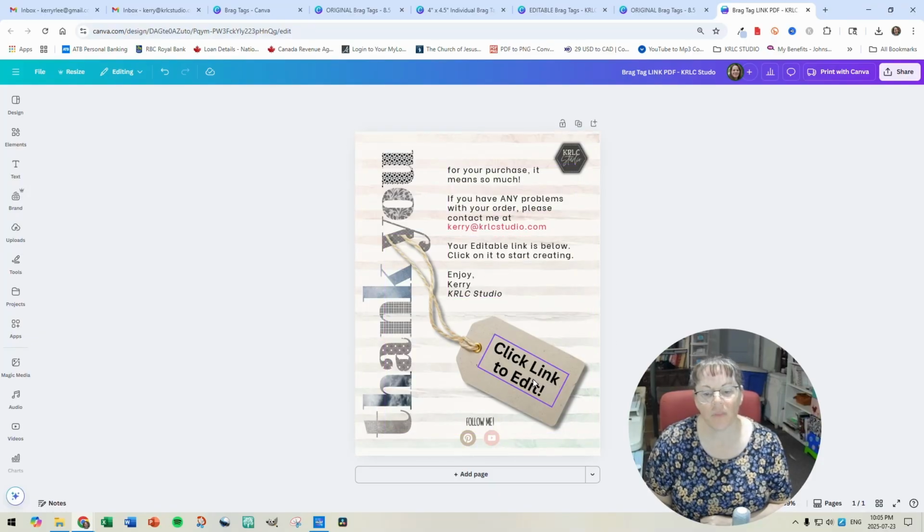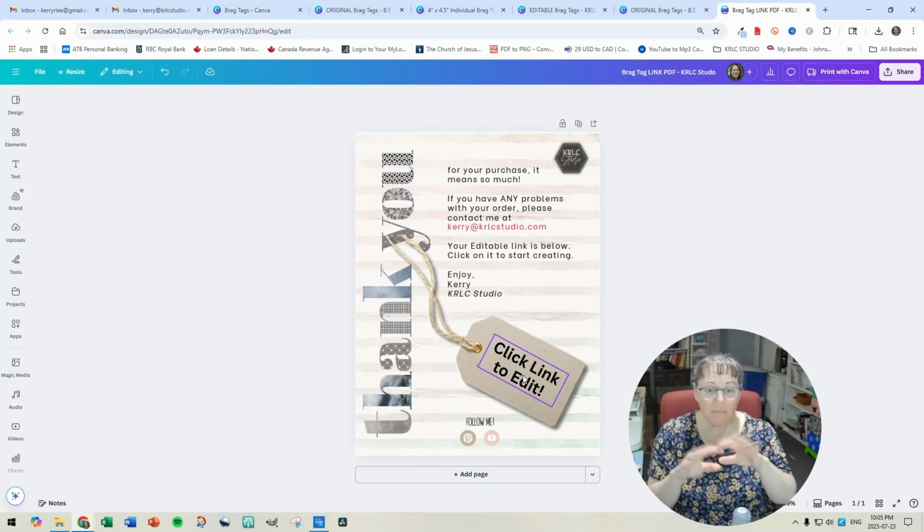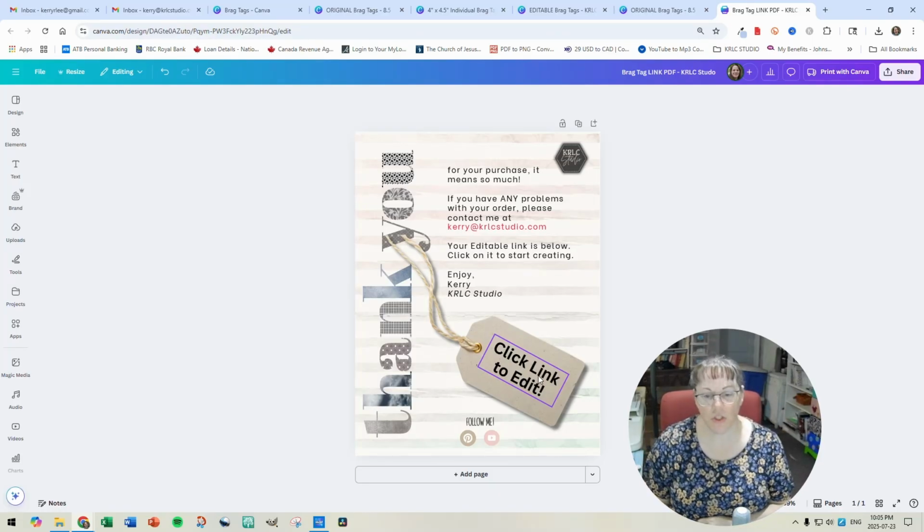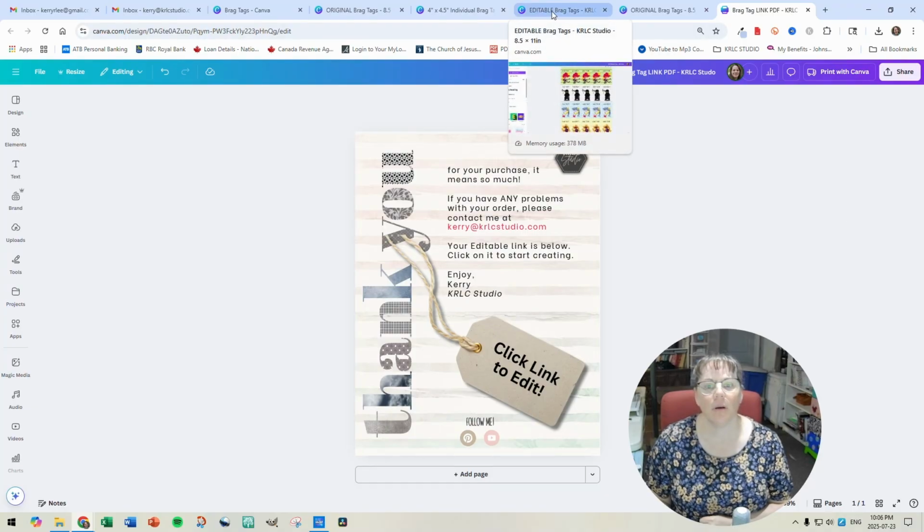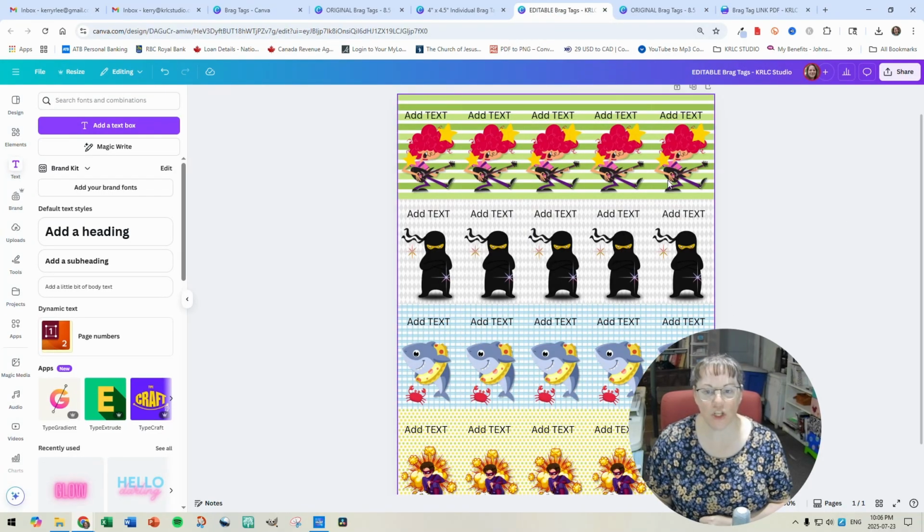And then you can do a button at the bottom, any image that you want, you can do that. So I just chose this because I thought it looked kind of cool. So in it, you want to put some text that says click link to edit or click link here or whatever you want to put. So I'm going to go back to my Editable Brag Tag page, what we just created.